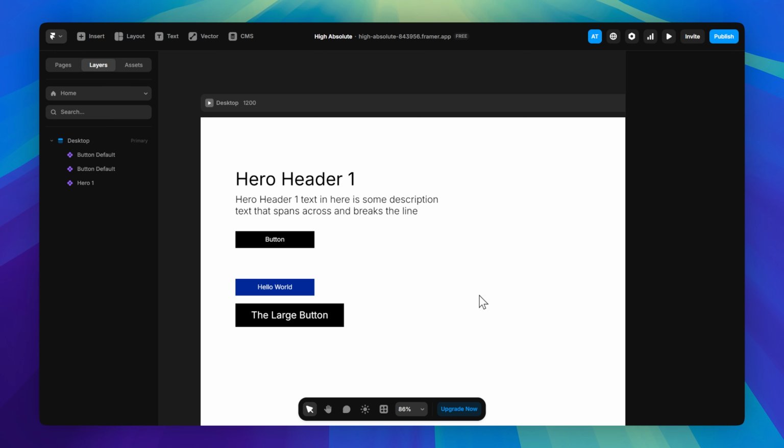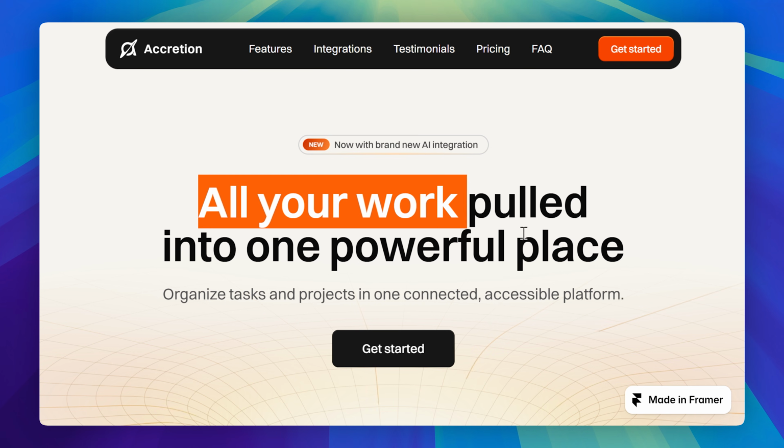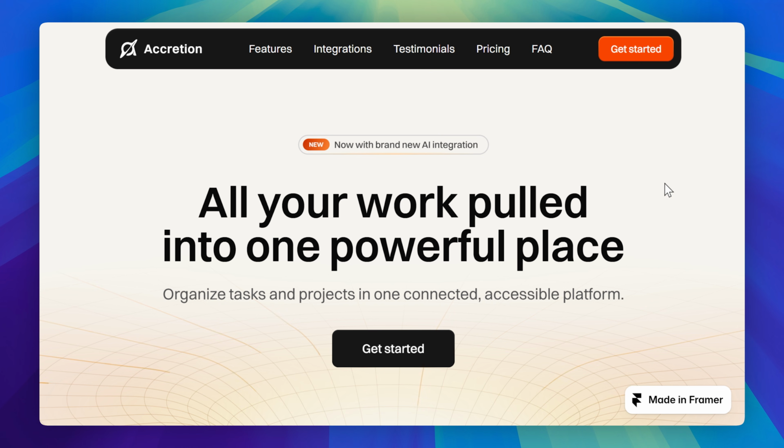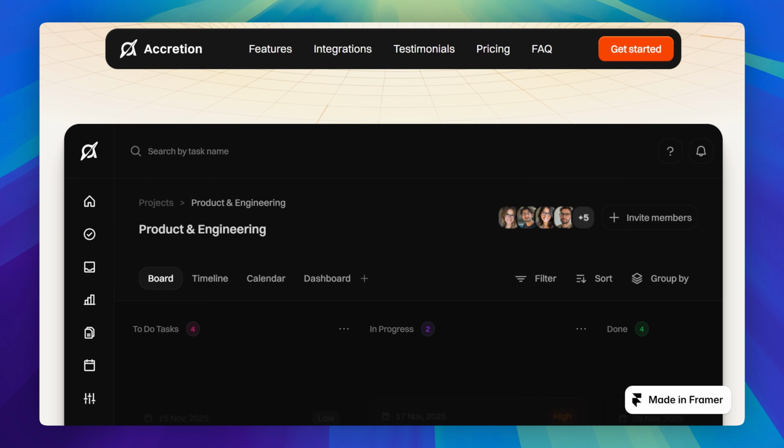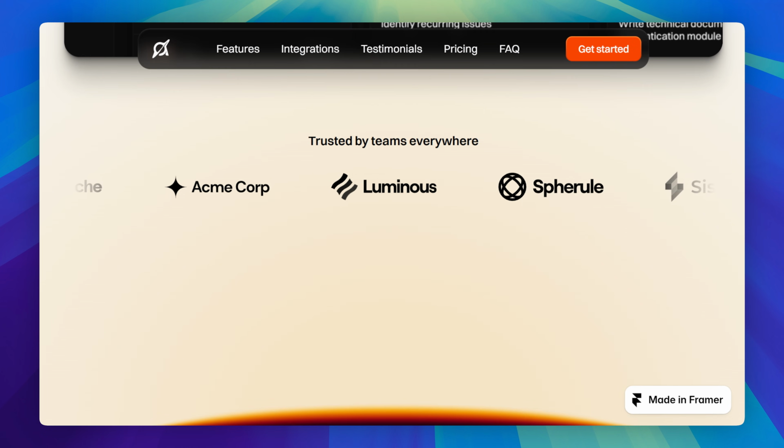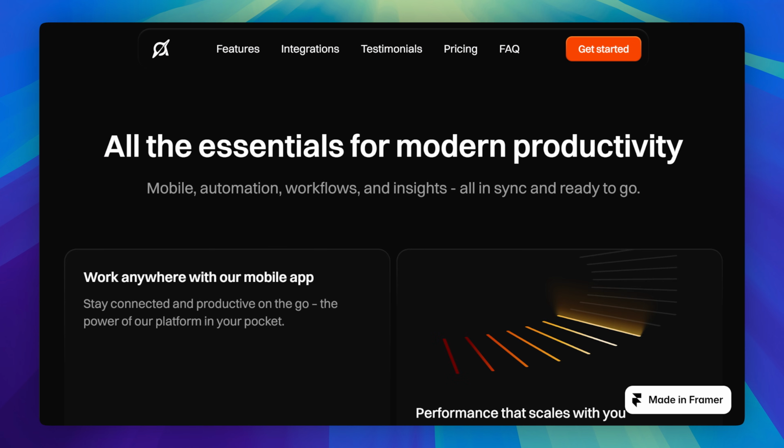We are now at a point where we can start replicating this design I showed you at the start of the video, using a combination of frames, stacks, text, and customization. So let's begin doing that now.